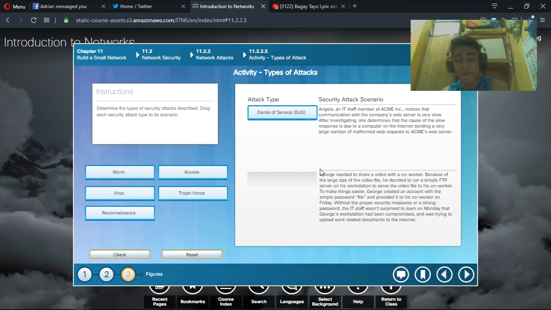It is, because having a slow response is due to the computers on the internet sending a very large amount of malformed web requests, which makes the internet slow. So it's a denial of service attack because it attacked how the service interacts with the user, like having slow internet. Not a slow PC, just slow internet.